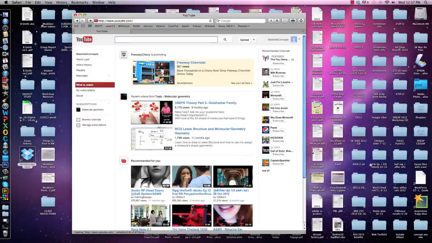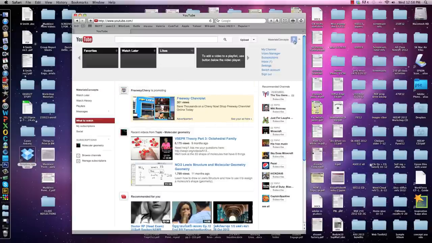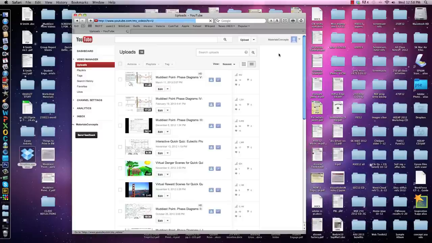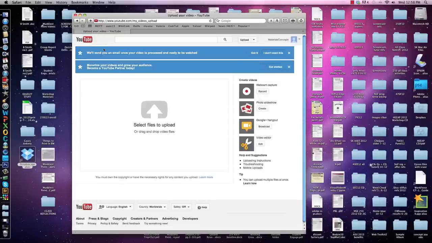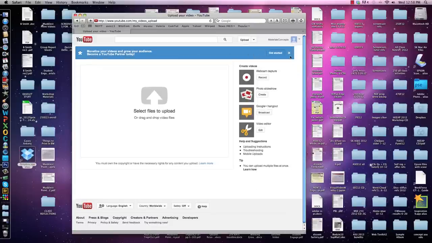And then YouTube will take you to this page. What you should do is click on your name or your picture up here, and then go to this button here that says Video Manager. Click. And then here we can click on this upload button right here. Okay, so here we go. This is the page that you're looking at.